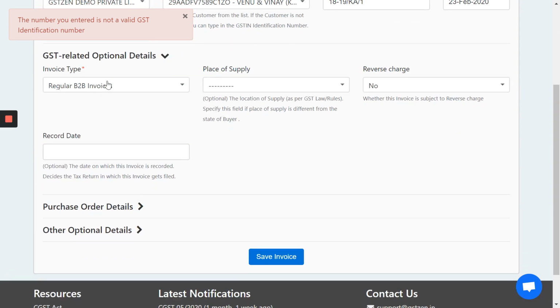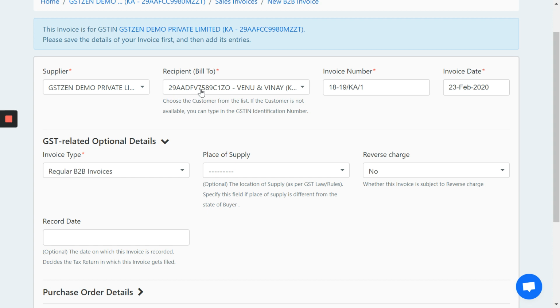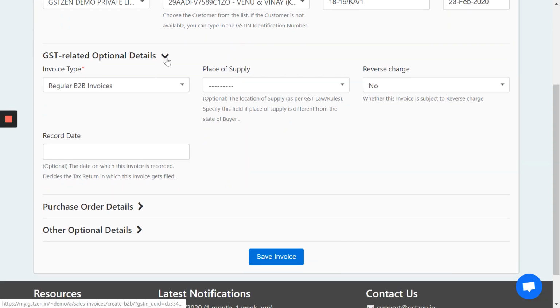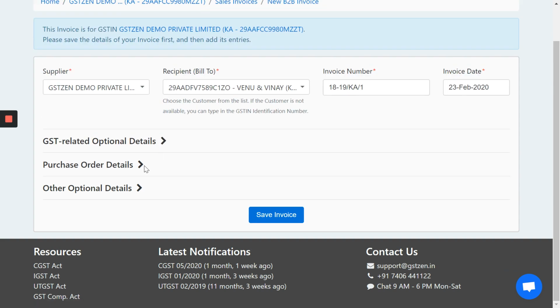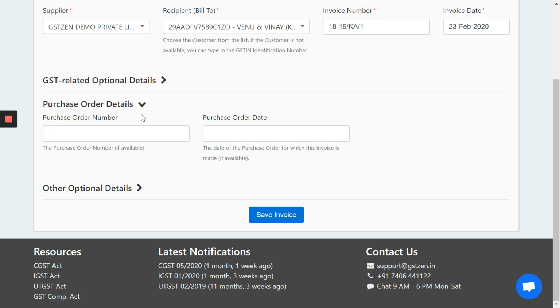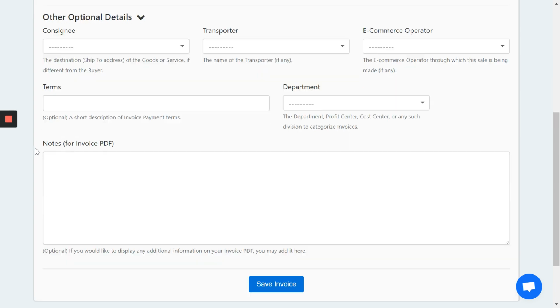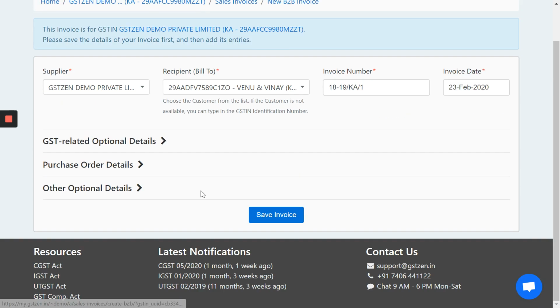So this is the type of invoice, whether it's a regular or SEC invoice. The place of supply will be the place of the state of the customer. If you want to change it, you can do it, but otherwise you don't have to touch that. You can give purchase order details such as the number and date if necessary. There are other optional details here. I'll leave them untouched for now, and so I'll save the invoice.